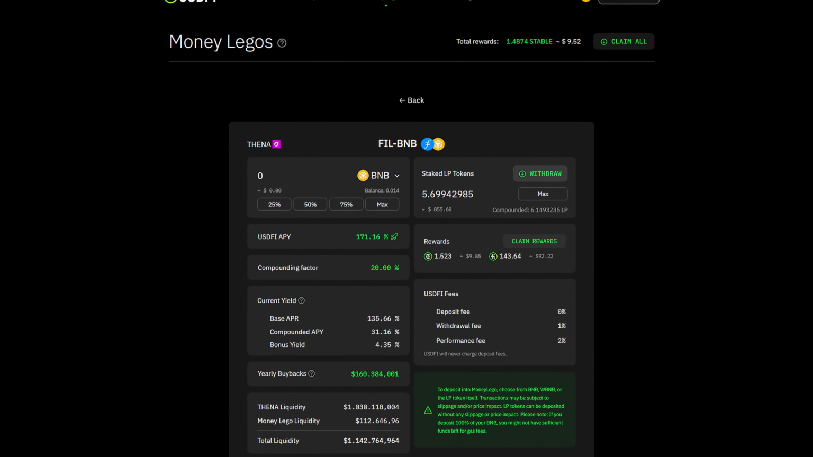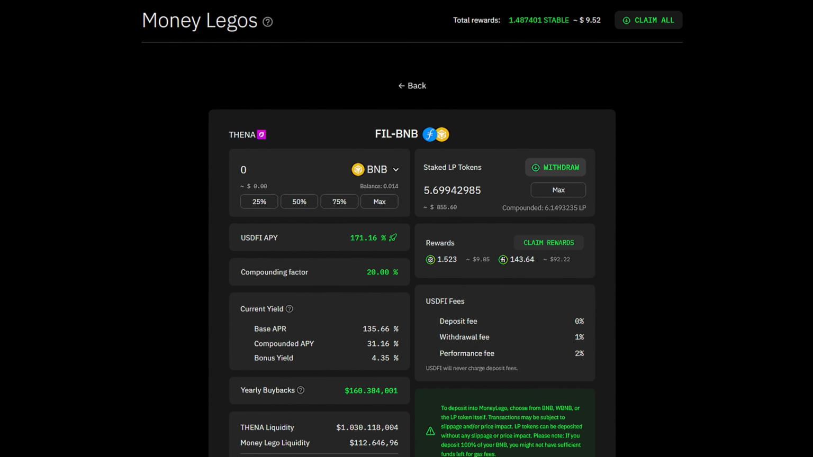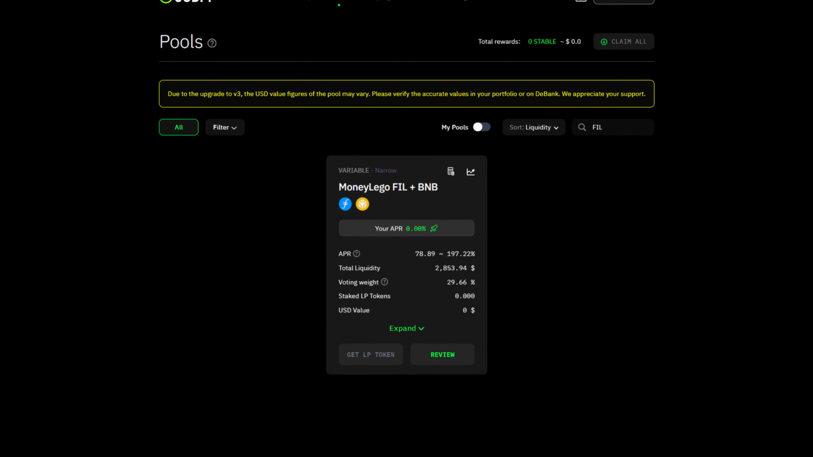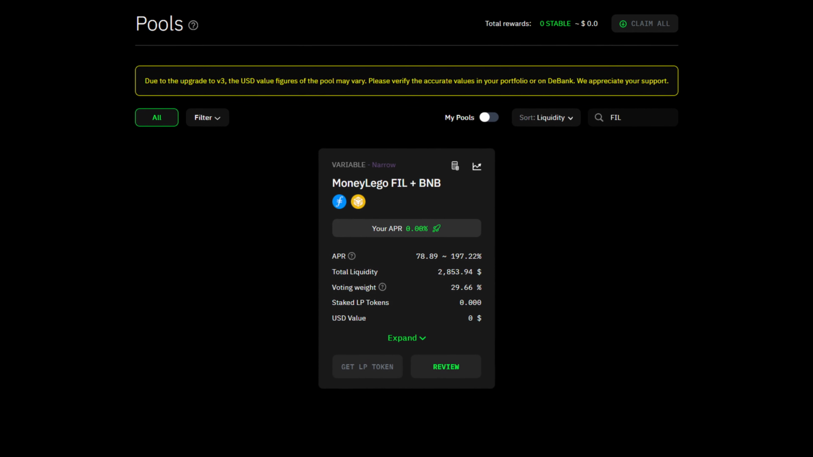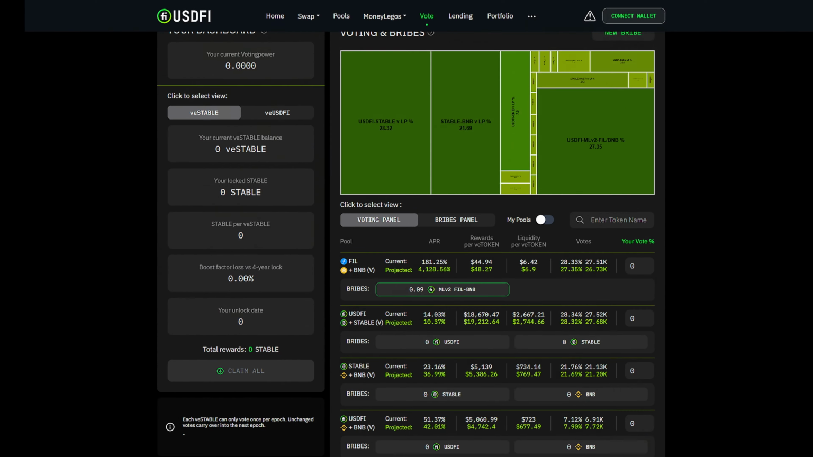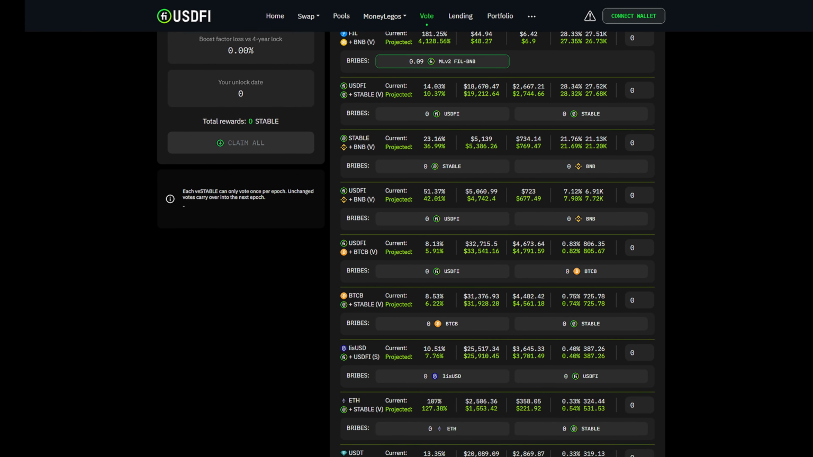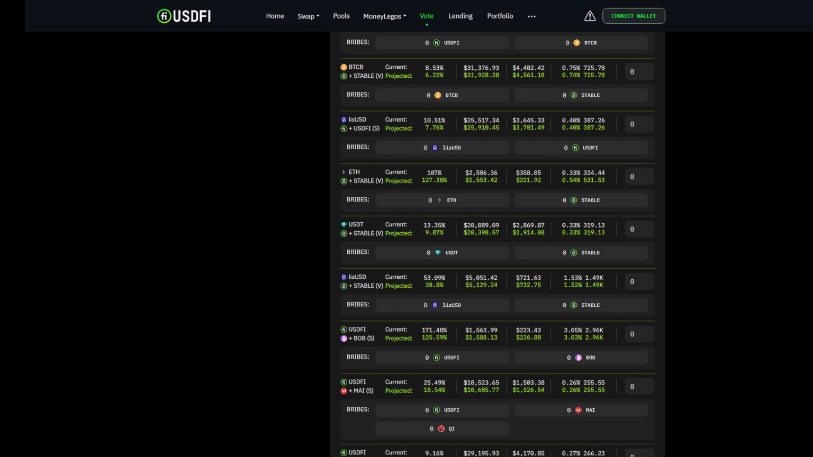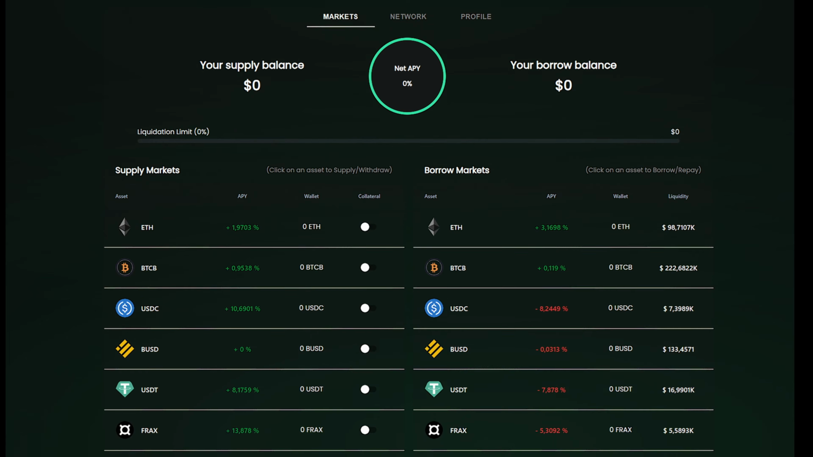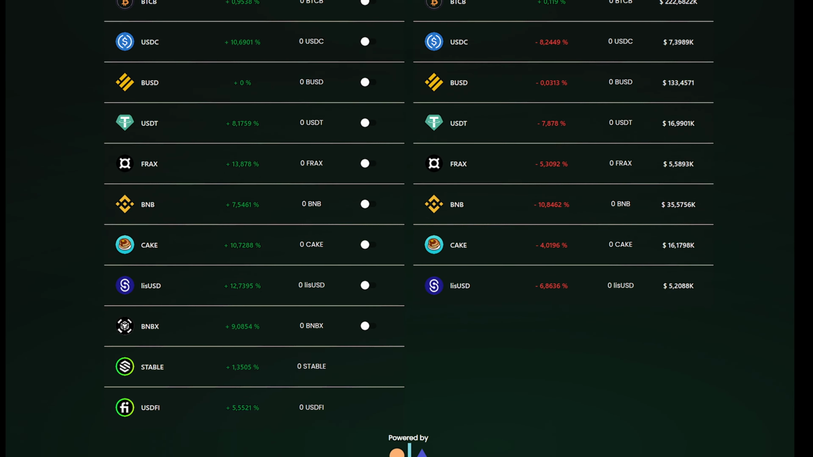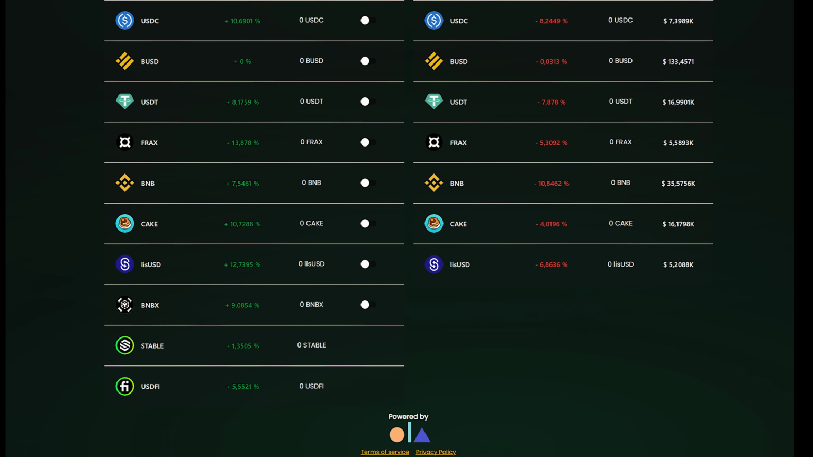Here are the options. First, reinvest in the Money Lego to increase earnings. Second, place the rewards in the Money Lego pool to boost your returns. Here comes the bonus yield into play. If you're not familiar with the term, be sure to revisit this video. Third, we place the earnings in voting to earn bribes and thus increase our income. Fourth, the earnings are placed in lending, for which we will introduce more strategies later.